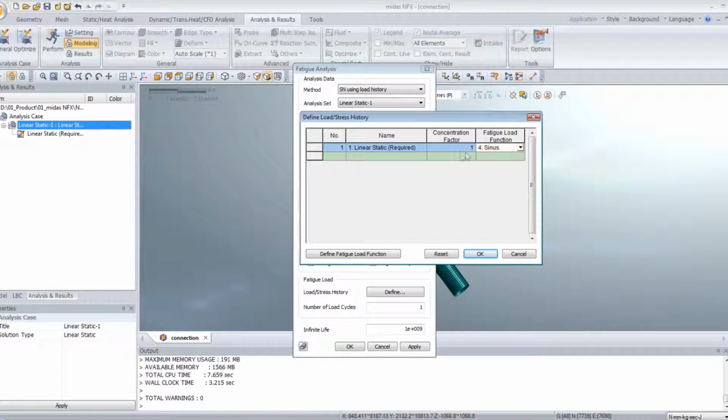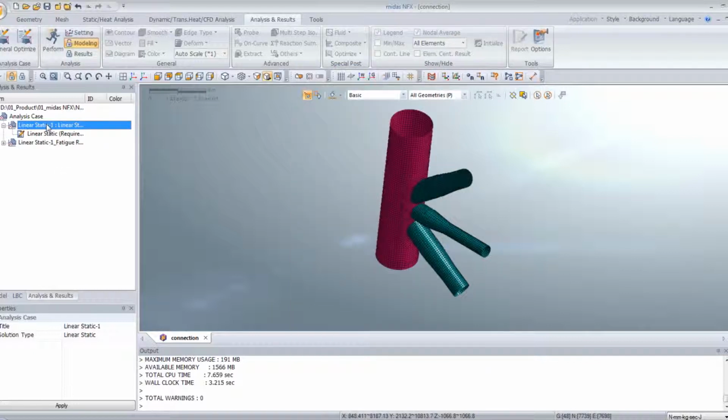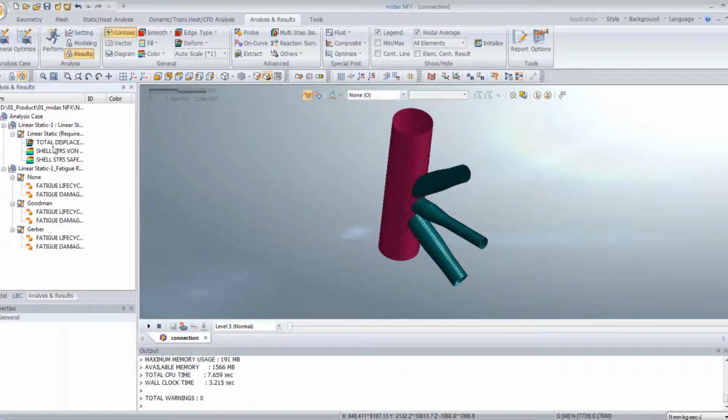You can define a concentration factor also. Click on OK. Select the number of load cycles you want to do, so just 1 is OK, and infinite life. And after that just click on OK and solve to run the analysis. Now you see in only 3 seconds you have your results.